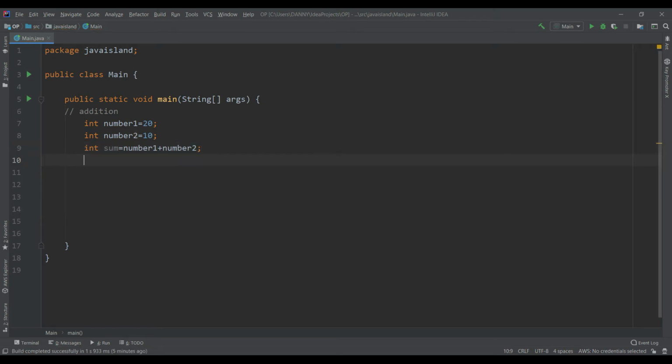After this, let's display the output. System.out.println of sum. We have an integer value and we're adding two integer values. Whenever you add two integers, the value is going to be an integer. The sum of integers is an integer, and it is number1 plus number2, the first variable plus the second variable. So the output will give us the sum of the numbers. Let's see the output.